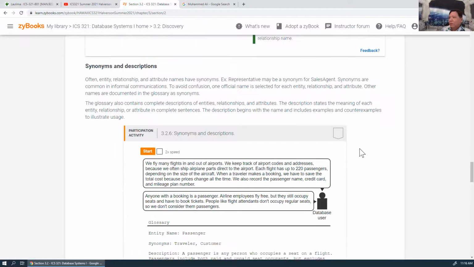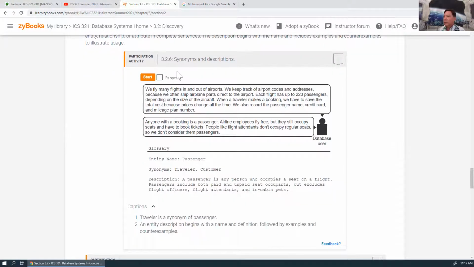Synonyms and descriptions. Often entity, relationship and attribute names have synonyms. Representative may be a synonym. Yeah, sure. Synonyms are common in informal communications. To avoid confusion, an official name is selected for each entity, relationship, or attribute. Other names are documented in the glossary. The glossary also contains complete descriptions. Okay. So let's see what this does.